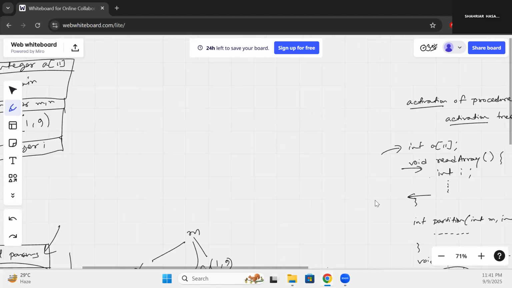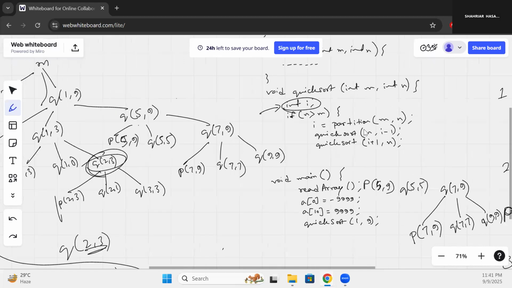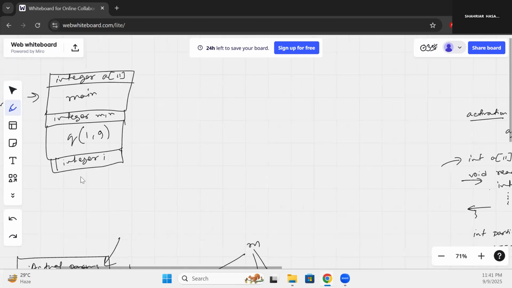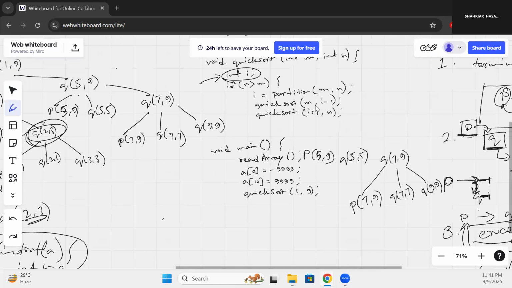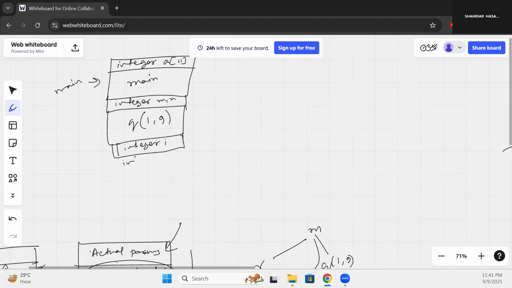And now, after partition has been called, we have what? We are calling the quicksort function. However, before calling this quicksort function, we have m, and with that we have comma i minus 1. So basically, this is also m and n. So we have the actual parameters as, let's say, integer m comma n, because we are now going to call the quicksort function with 1 comma 3.